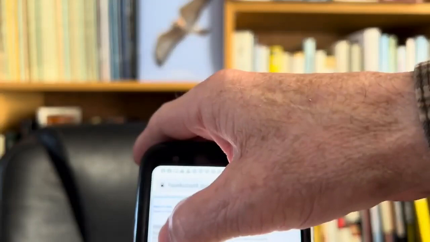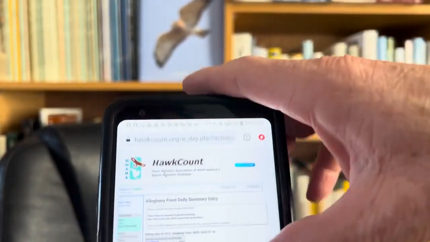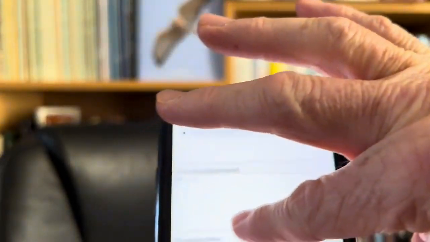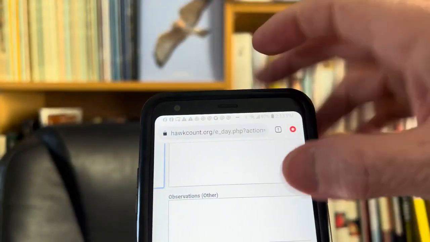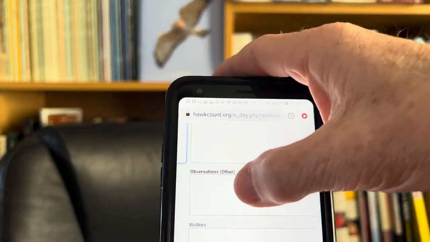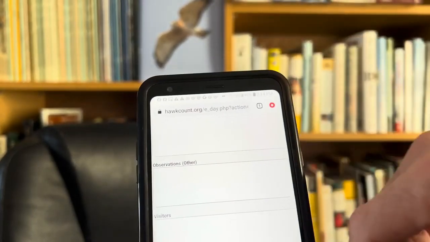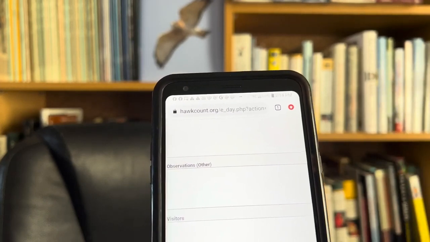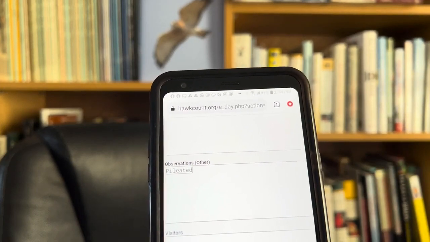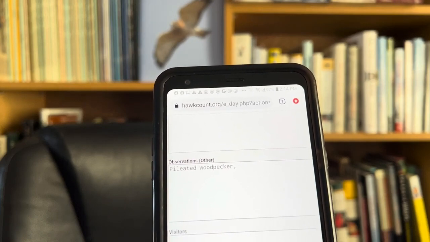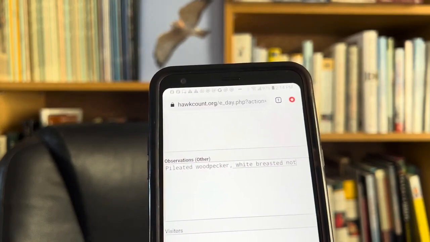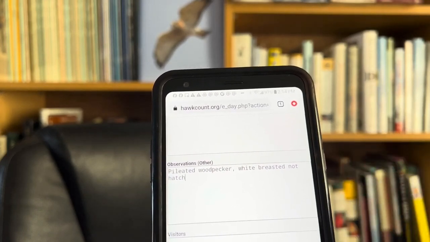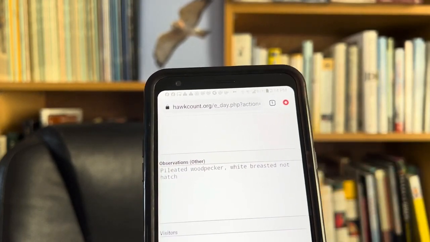Let me go back to my day's comments. Maybe I have other interesting birds that I've seen, or maybe I want to put in visitors. I can type those in right away. I can, again, just use my microphone: pileated woodpecker, comma, white-breasted nuthatch. And I can at least get this bird list started.